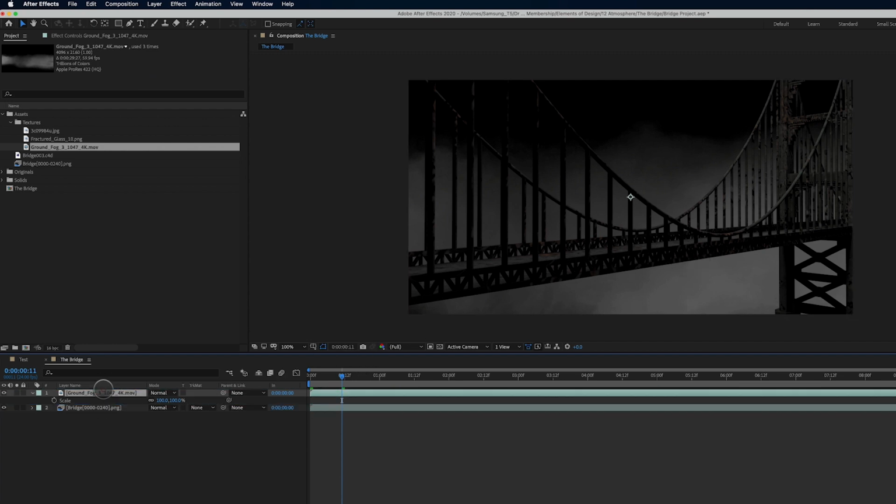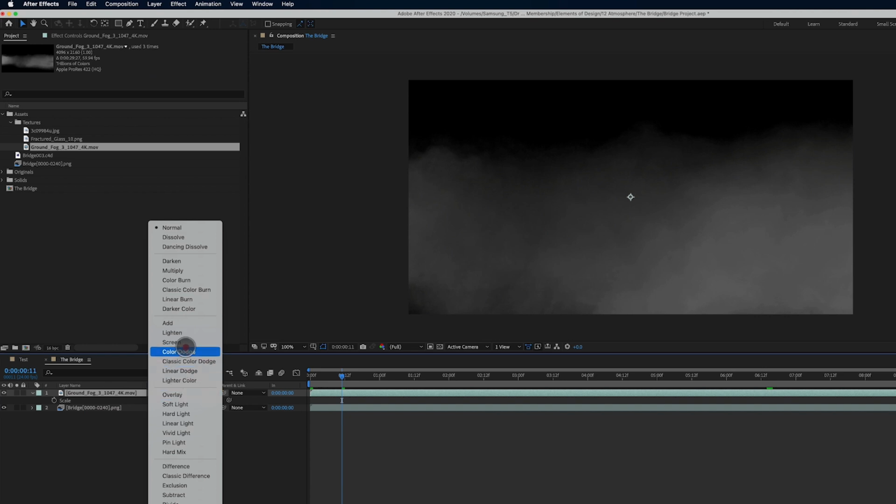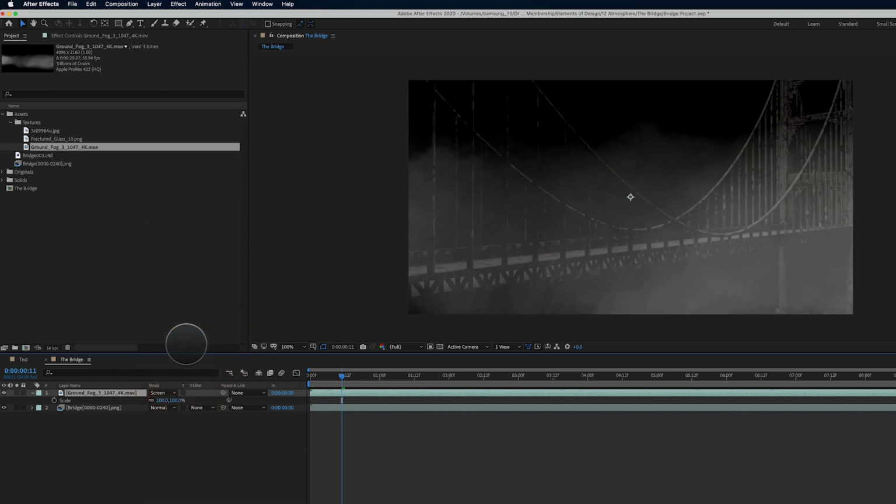So let's take it back over the top. And a lot of times people will just set this to something like Screen, and you can see, there it is. It's screened over the top of our footage. But the problem with this technique is that it actually makes the white values brighter in our footage, which we don't want. So I can take a screenshot here and we'll come back to this, okay?